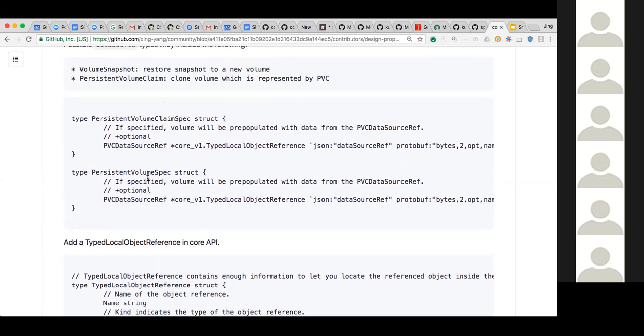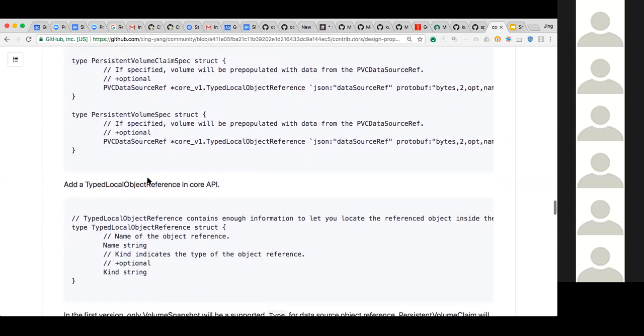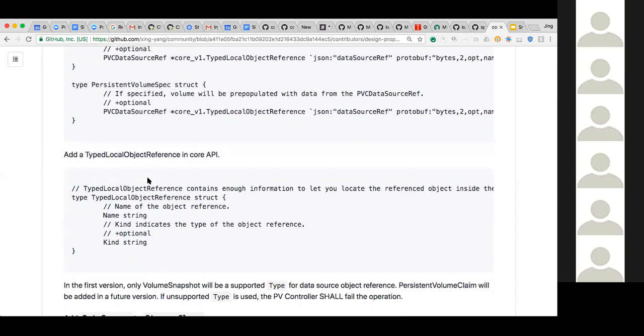For other types of operation, like clone, they can also use the same data source object data struct, and the kind would be another PVC, for example, and the name is a PVC name. But for us, right now, we only allow snapshot, and all the other types we can validate and fail the operation until, let's say, another clone function is available, and we can open it up.